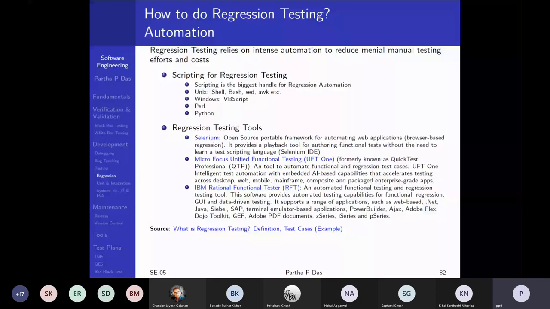So the main, I should say the philosophy of GUI testing, or what is used in Selenium, is the record and playback feature. That is certainly because the GUI cannot be automated in the sense that it has visual semantics, right?